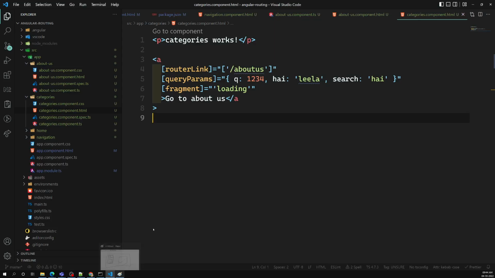Like this we can add it. This is how we will be adding the query parameters and the fragment to the URL.